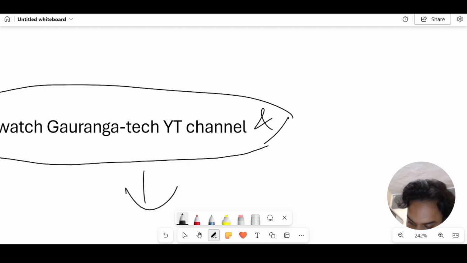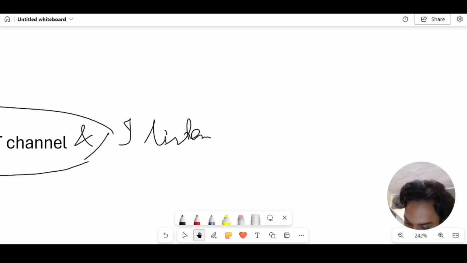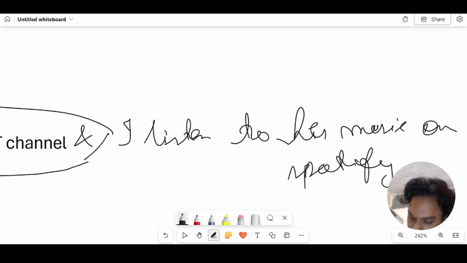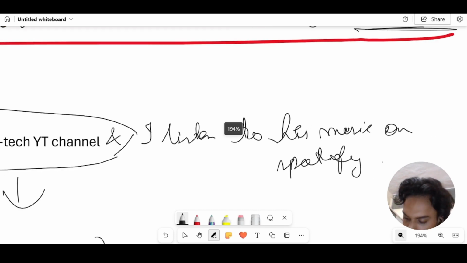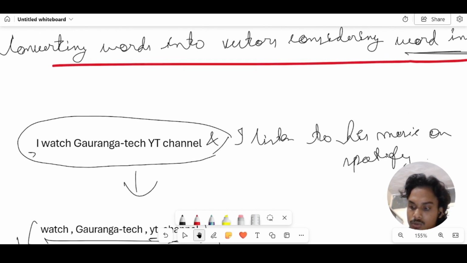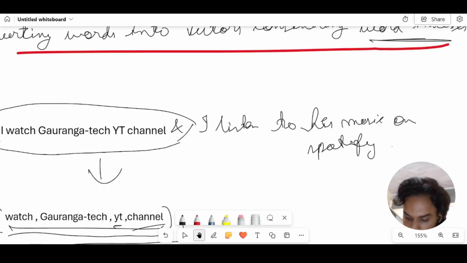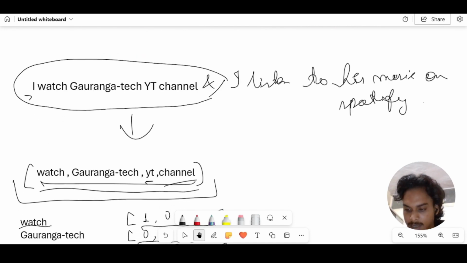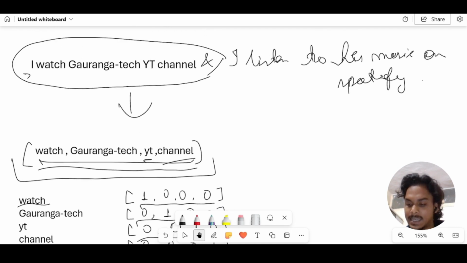I listen to his music on Spotify, for example. So now this simple sentence has increased to so many words. Now, how many words do we have? We had 5, then 6, 7, 8, 9, 10, 11, 12, 13. 13 words we have.